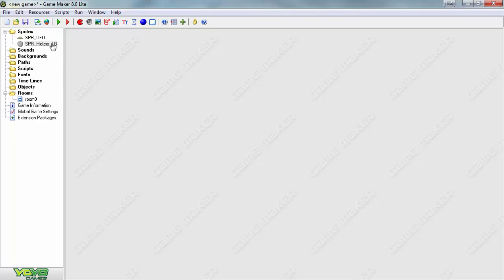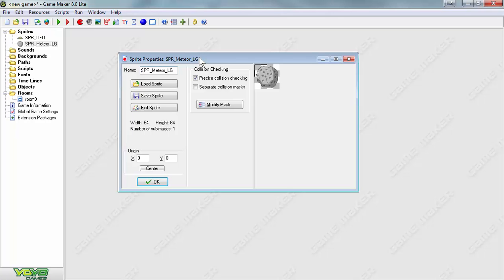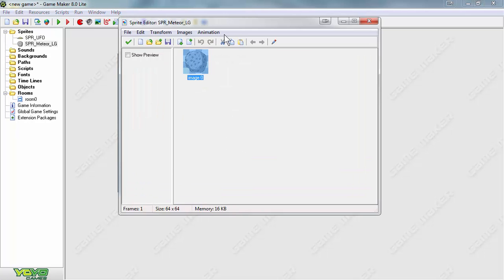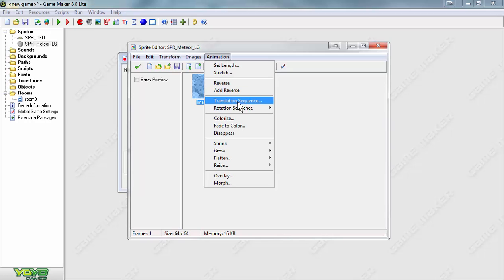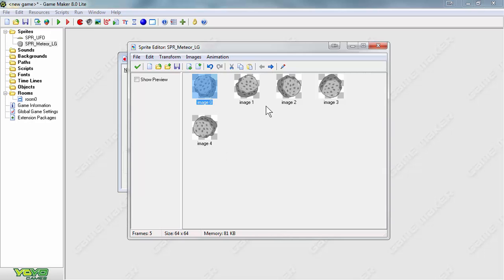Now, instead of having a stationary meteor, we will open it up and create a meteor that spins around in a 360-degree circle. Let's go in our Edit Sprite, and up by our animation, we're going to start the rotating sequence clockwise, which will spin the meteor around to the right. The number of frames is 5, and we'll keep the degrees at 360. When we press OK, we'll see that the meteor is now repeated 5 times. Each time rotates slightly, so that when we press our preview button, you can see it spins around in that type of fast motion.